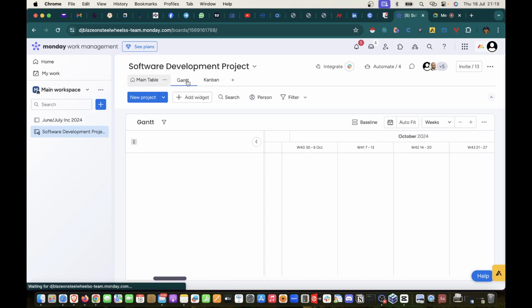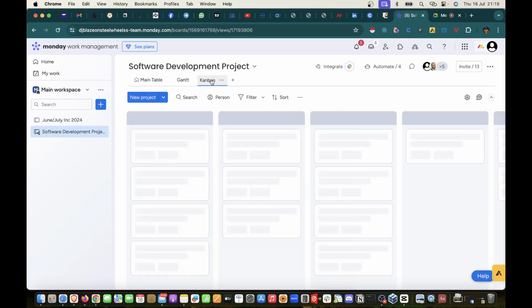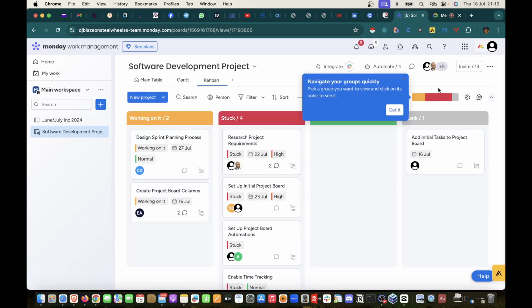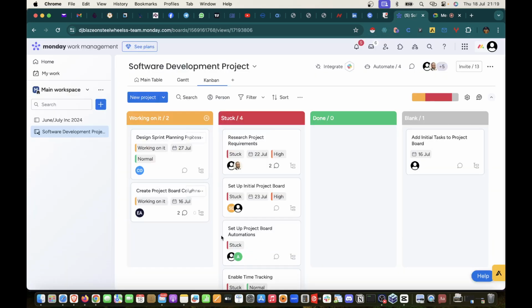They're not here. Let me see Kanban. Okay, so you see our Kanban has finally loaded. You see it's just a replica of what we have on Trello. The Kanban outlook is just a replica.